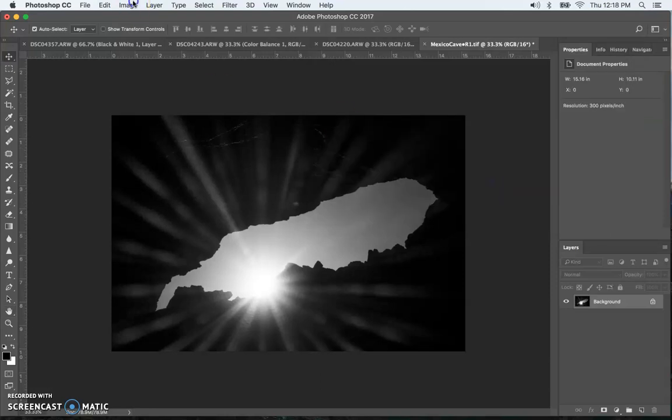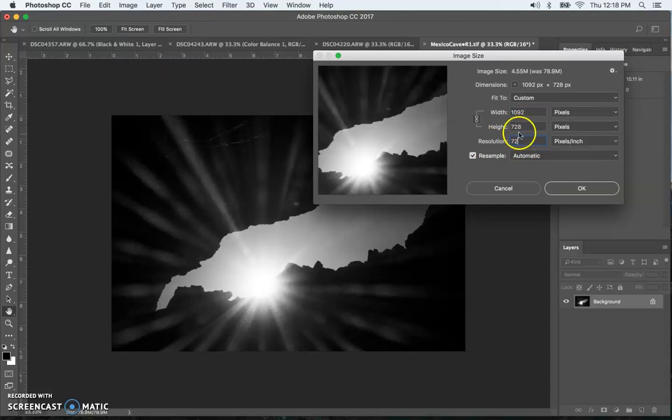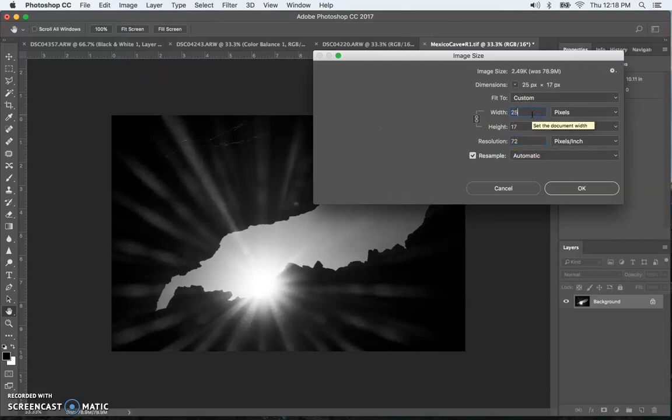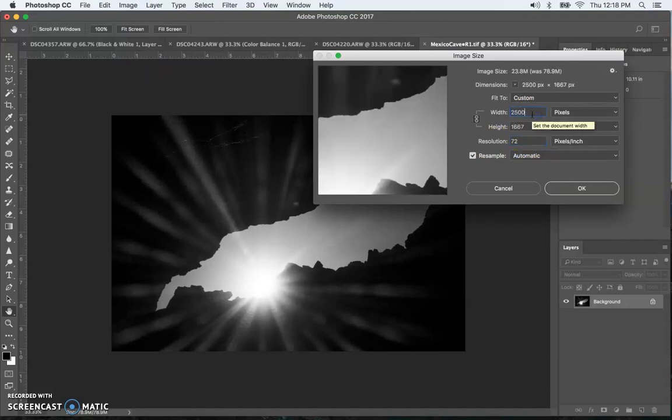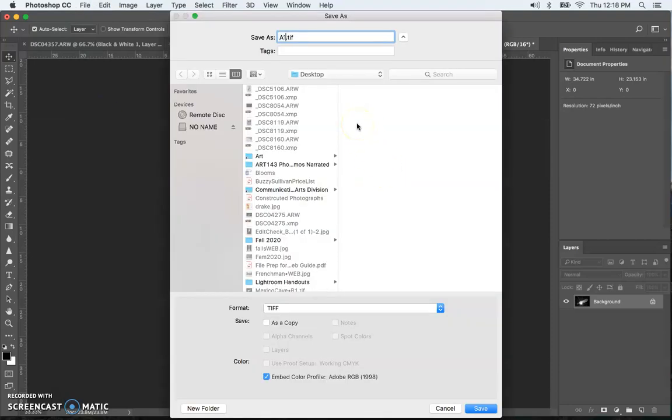So I'll show you the correct way. Image size. We're going to go 72 pixels per inch resolution, or I'm sorry, a size of 2500 pixels on the longest edge, making sure the lock is on. I'm going to hit OK. And now I'm going to save it to turn in. So I'm going to go File, Save As, A1 underscore Buzzy underscore 05, whatever, right?